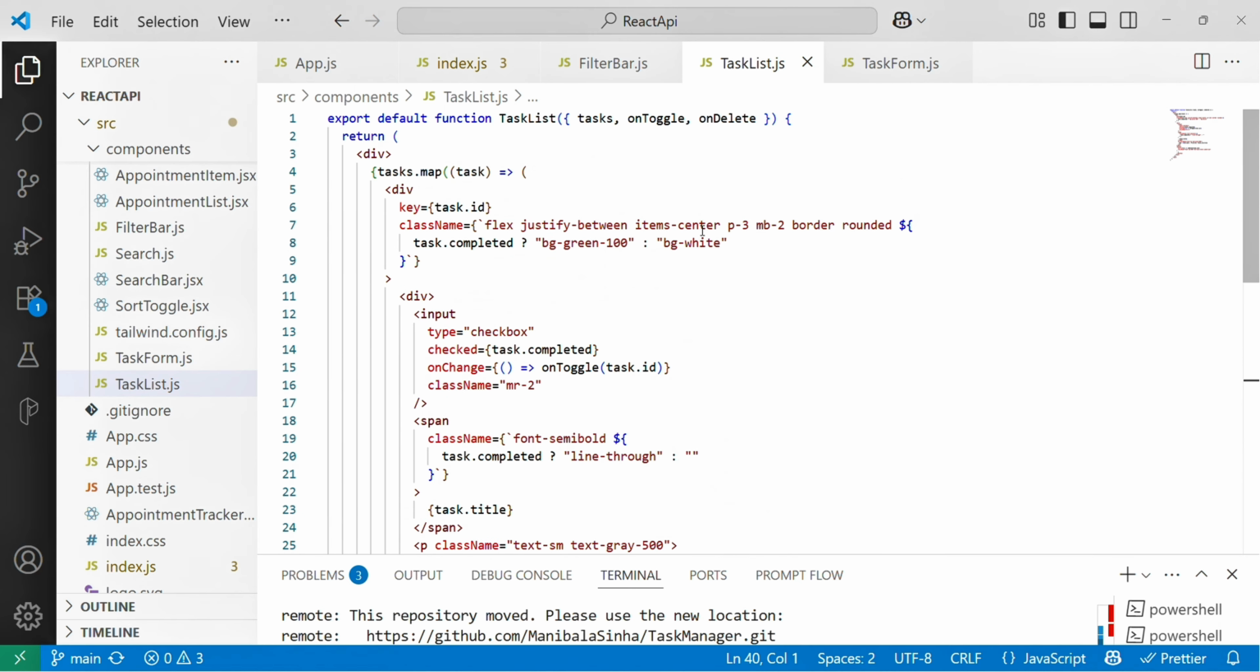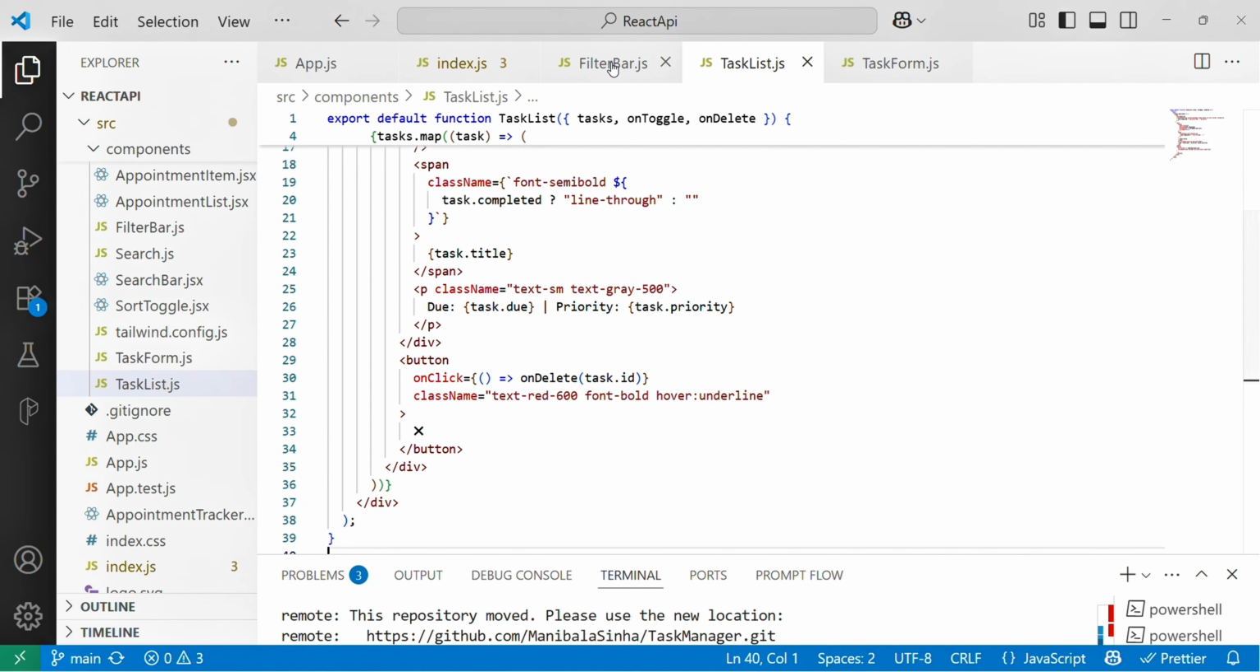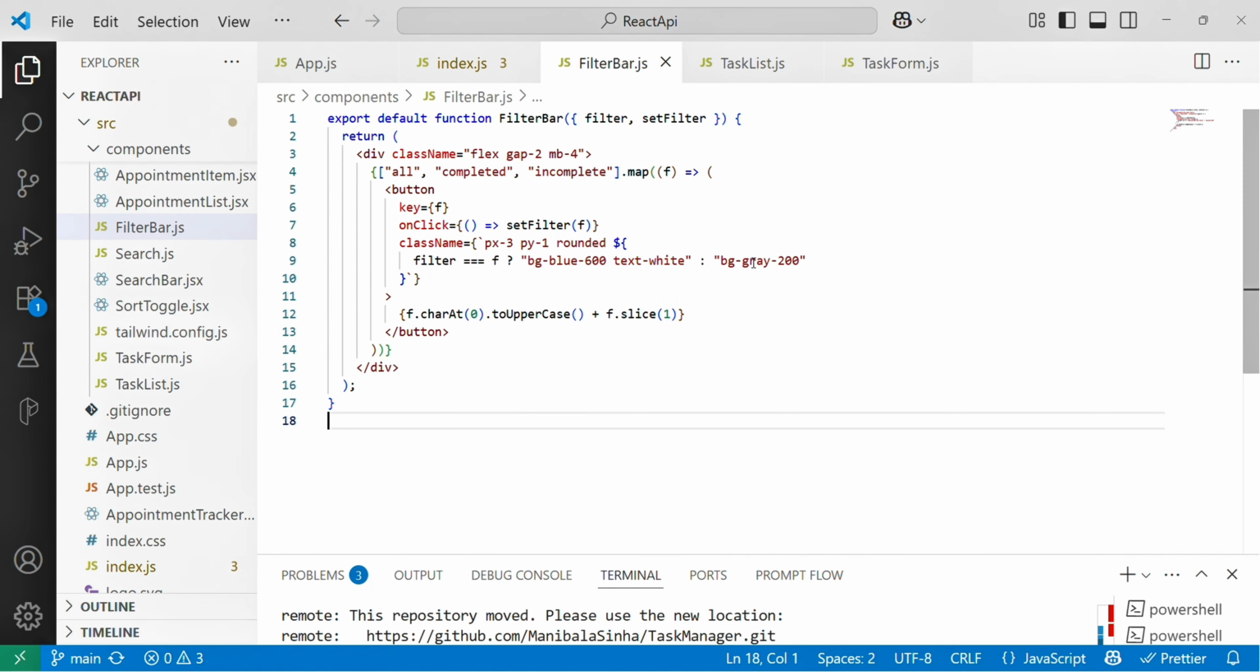And next I have used the task list. So it will make the whole list of the tasks. And next you have the filter bar, whether it is completed or not completed. That's it for today, guys, and let me know what else you want to learn.